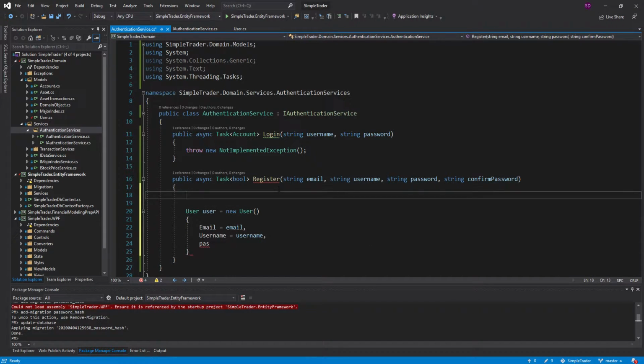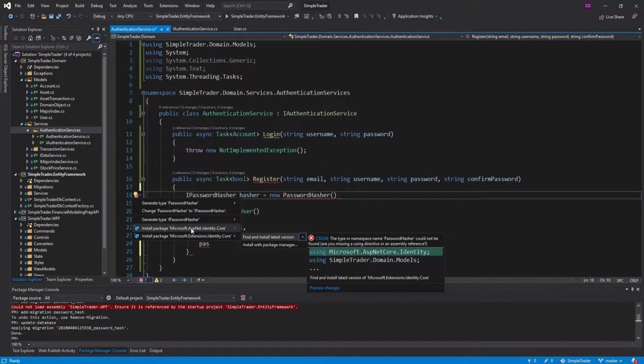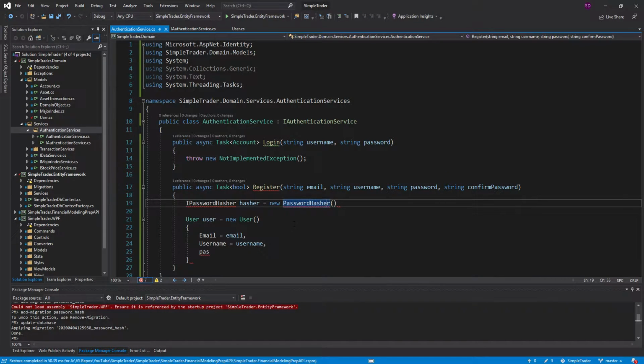And to hash passwords, I'm actually going to use the password hasher that's provided in ASP.NET. So if we do, I believe it's an IPasswordHasher, and we'll just call this hasher, and then create that new PasswordHasher like that. And then we can Ctrl+. on this. As you can see, we can install some packages here. We're actually going to install the ASP.NET Identity Core. So let's go ahead and do that. And then we get to use this password hasher.